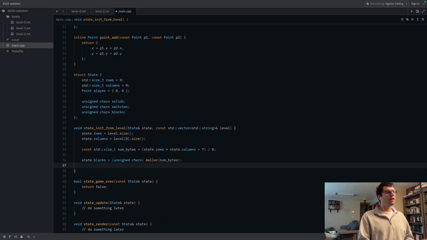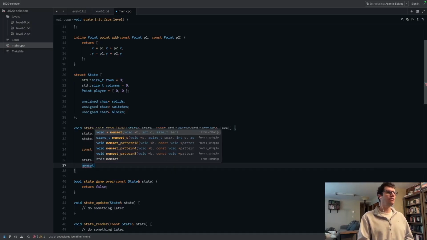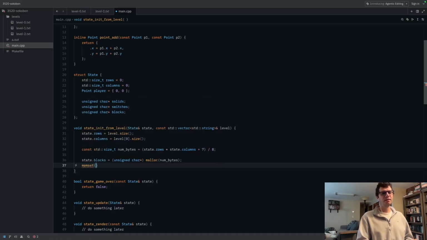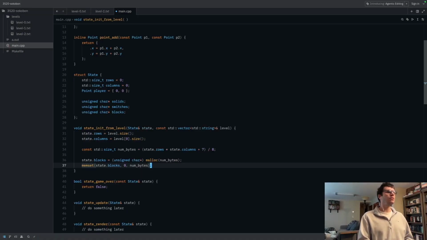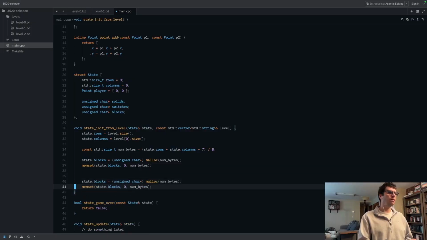But because we're mallocing, we don't really know for sure that we're going to be malloced to 0 for whatever operating system we're on. So we actually need to handle that case in case it isn't. So state.blocks, we're setting it to 0 by default. And then for the number of bytes that we're going to be allocating, we set that to 0. Super easy. We have to do it 3 times total.